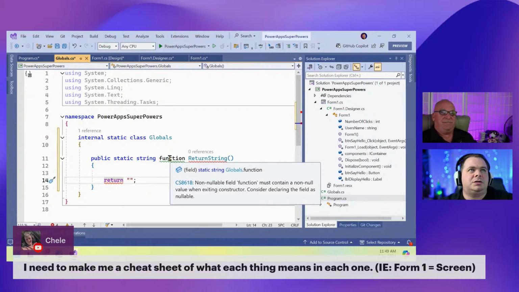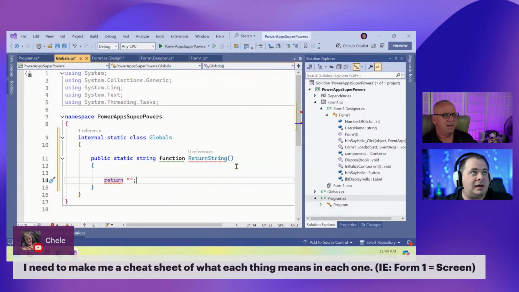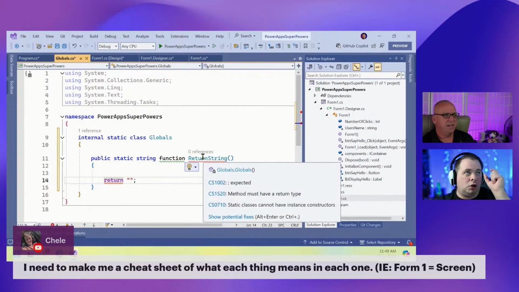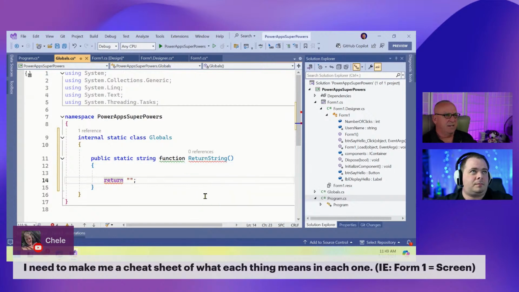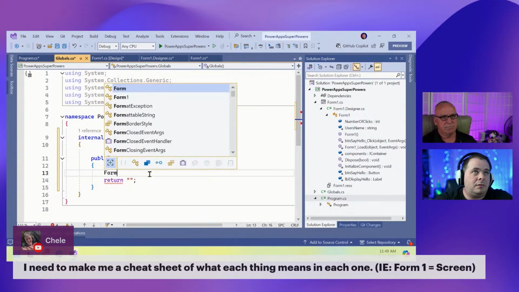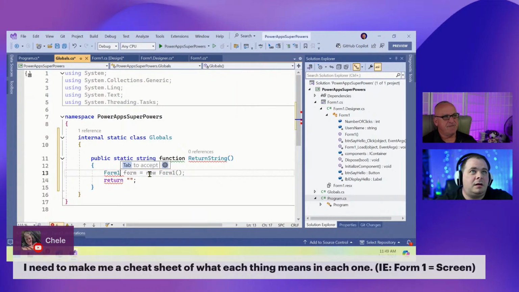Functions. Whenever somebody wants to call this, do you see it says that first line here? It says globals dot return string, is what it was showing me there. Instantiation isn't something that you do within Power Apps, but in a traditional coding language, if you want to use a class or a function, you've got to say the class name. So we do have a class called form1. I could say that, and it's helped me out here.